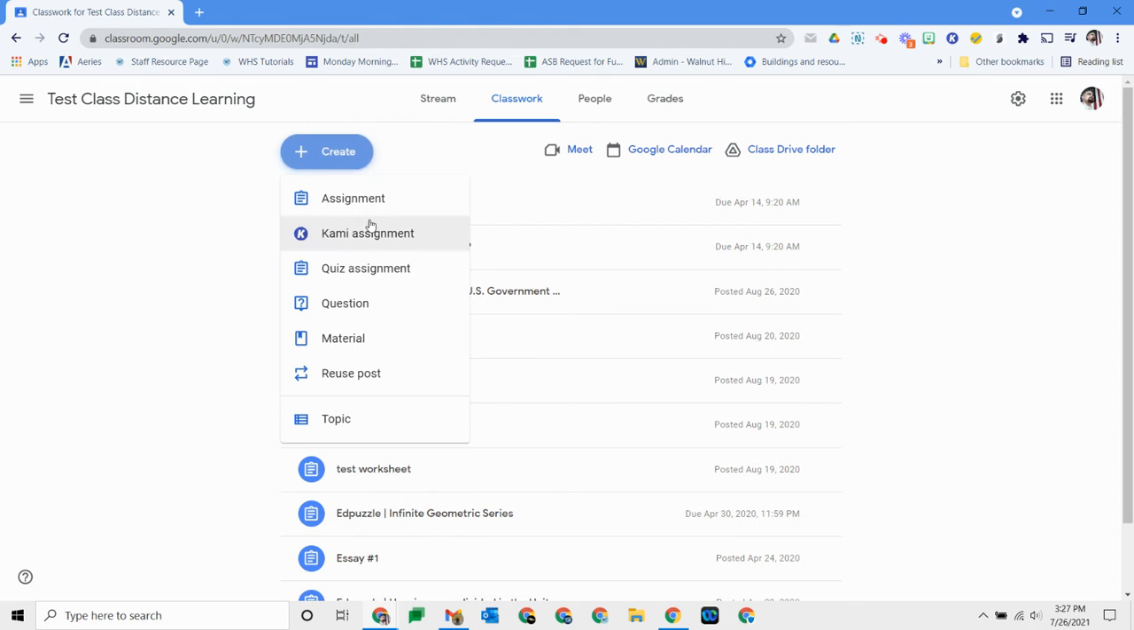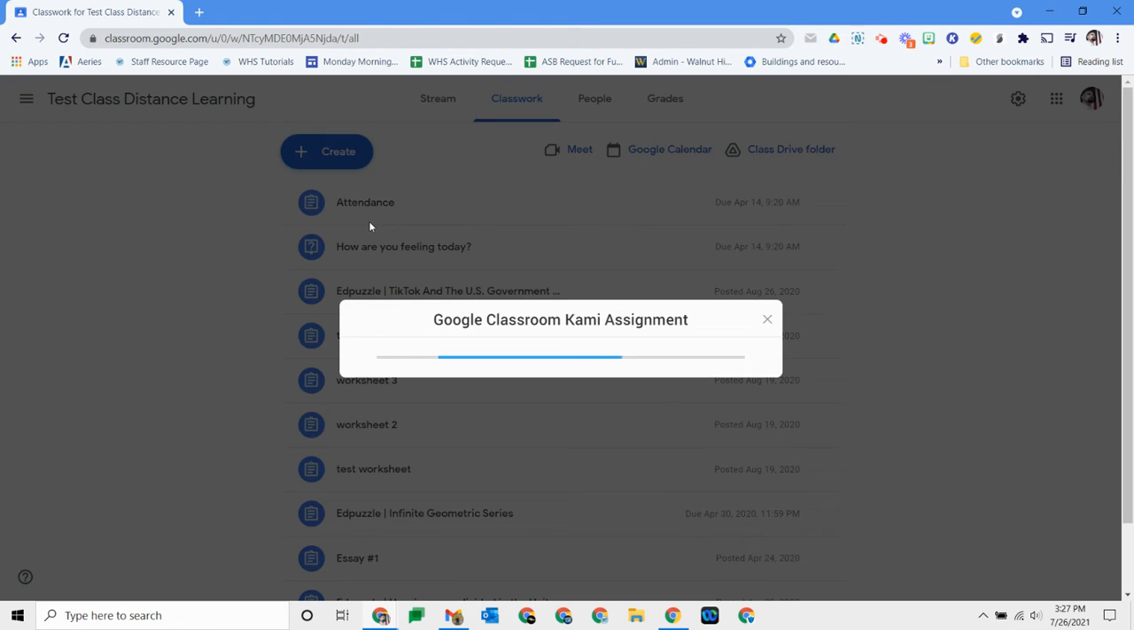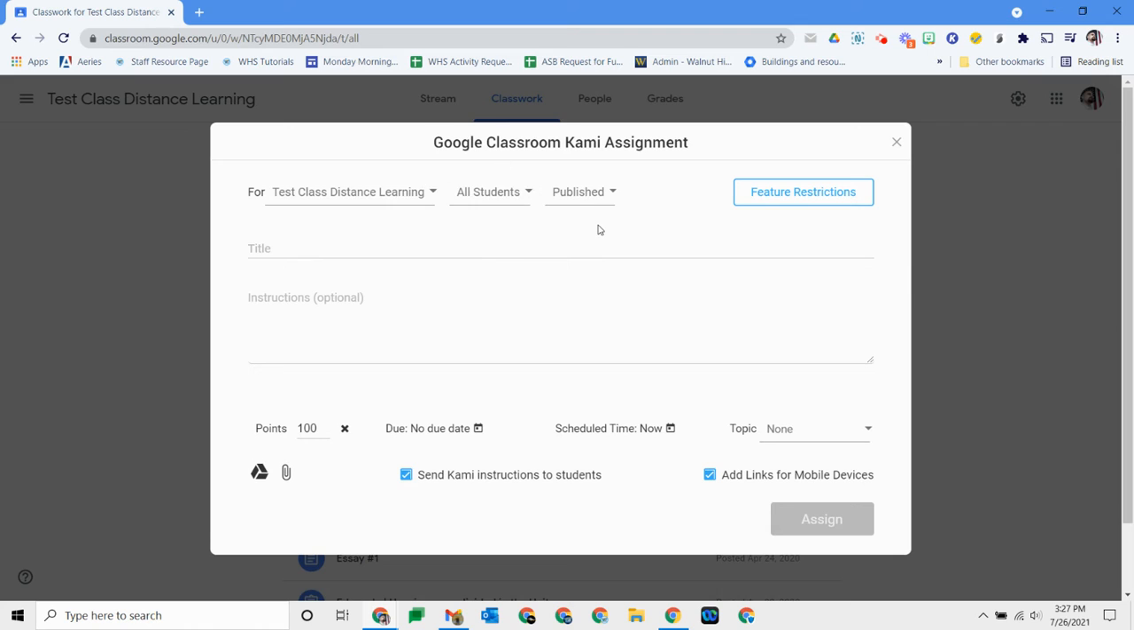First up, Kami. Make sure your Kami extension is installed, and just so you know, we are on the paid version for the 21-22 school year, so that's good. This is still an option for us to be using. Now, the pop-up is pretty self-explanatory, but there are some things that are a little bit different from a Google Classroom assignment, so let's just highlight those.